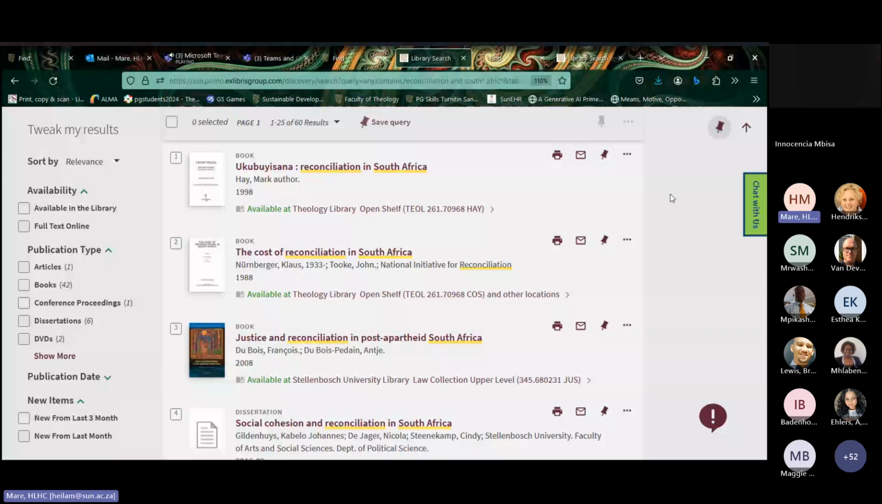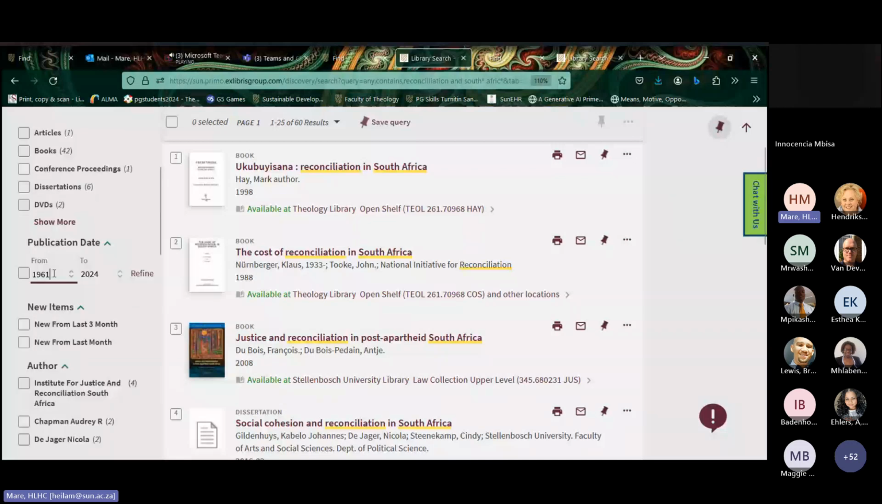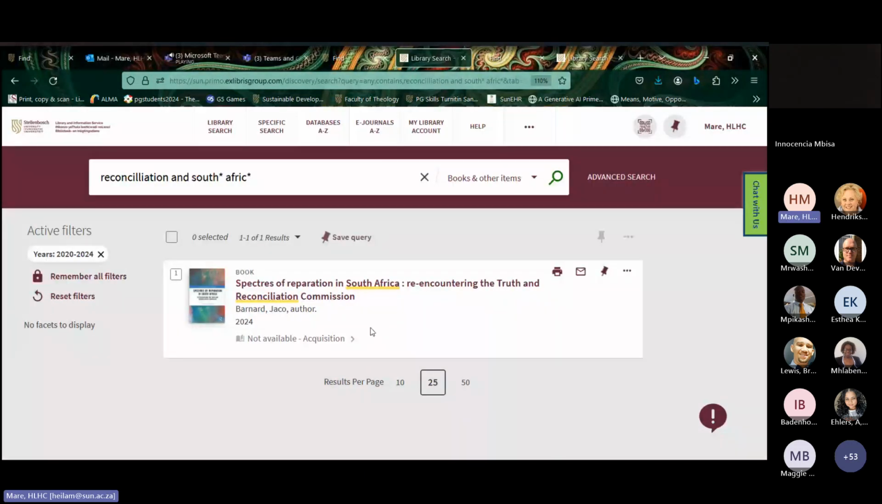Material from a certain date. Now I would pick here, say, let's do since 2020. Okay, then you can refine and you will see I only have one result. So what happens here now is I only have one result and the book is still to be being made available. So now I go back to my original search.